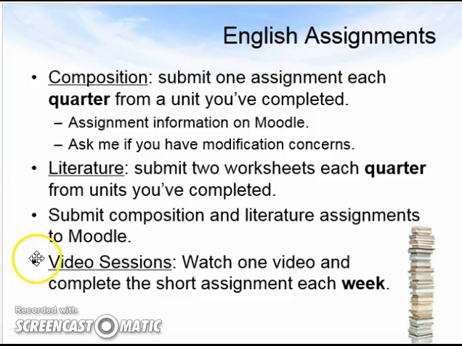And then video sessions, I also briefly mentioned that you'll need to complete 1 short video session assignment each week. So you'll be watching a video session and completing a short activity or assignment in a Google spreadsheet every week. And I'll be sending you the link to the session list where you can click and watch the videos, and then a link to your Google spreadsheet. Both of those will be in the weekly overview, so watch for those.